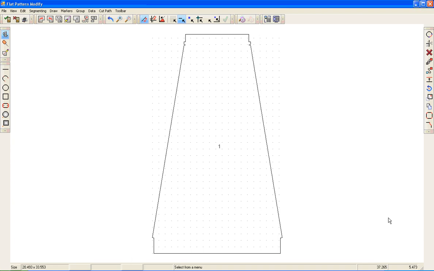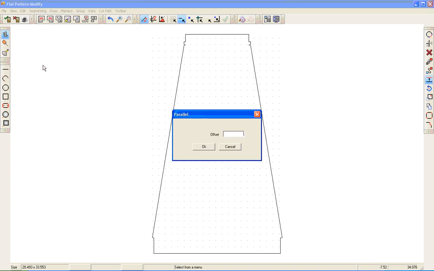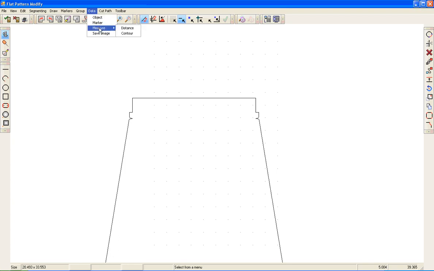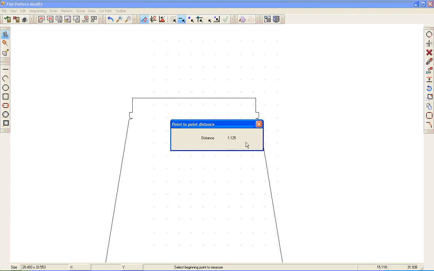Okay, let's talk about modifying perimeters. I've entered a transition, and I'm just going to show you a couple of different ways that we can modify the perimeter. One way, we can select Edit and go to Parallel. Well, actually, before we do that, let's go to Data, Measure, Distance. As you can see, I'm in Object Snap. I want to measure from the end of this line to the beginning. Okay, so we can see that it's 1 1/8 inch.